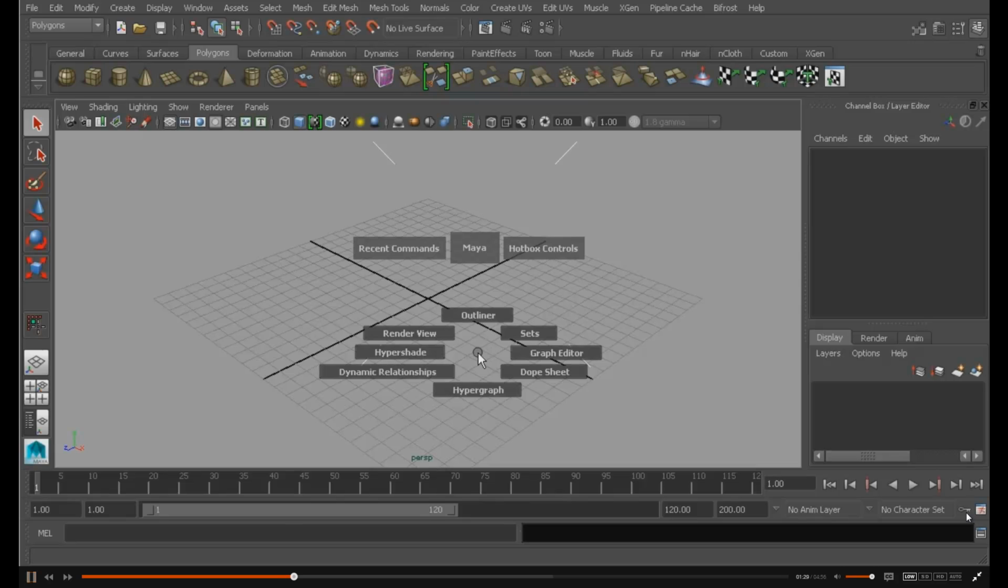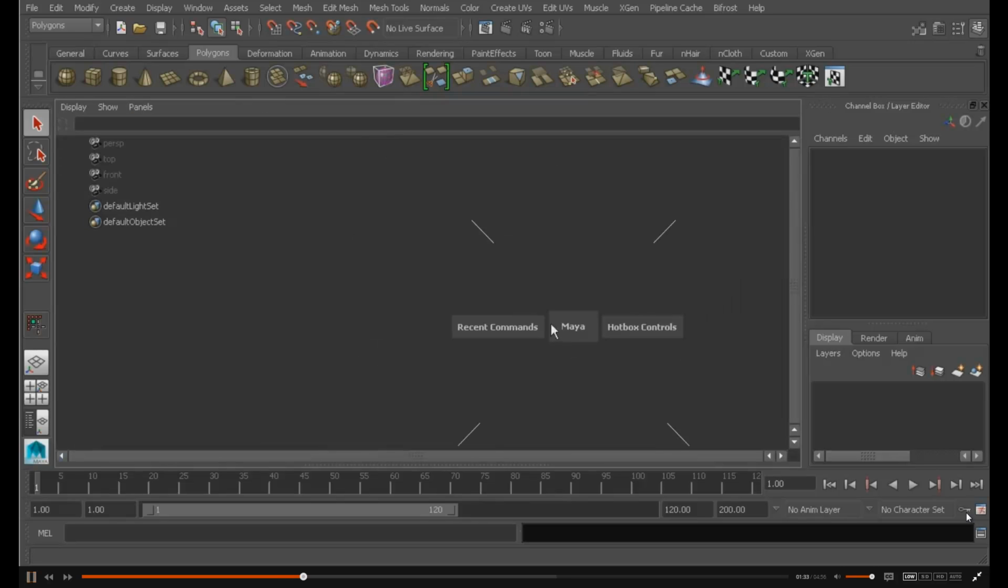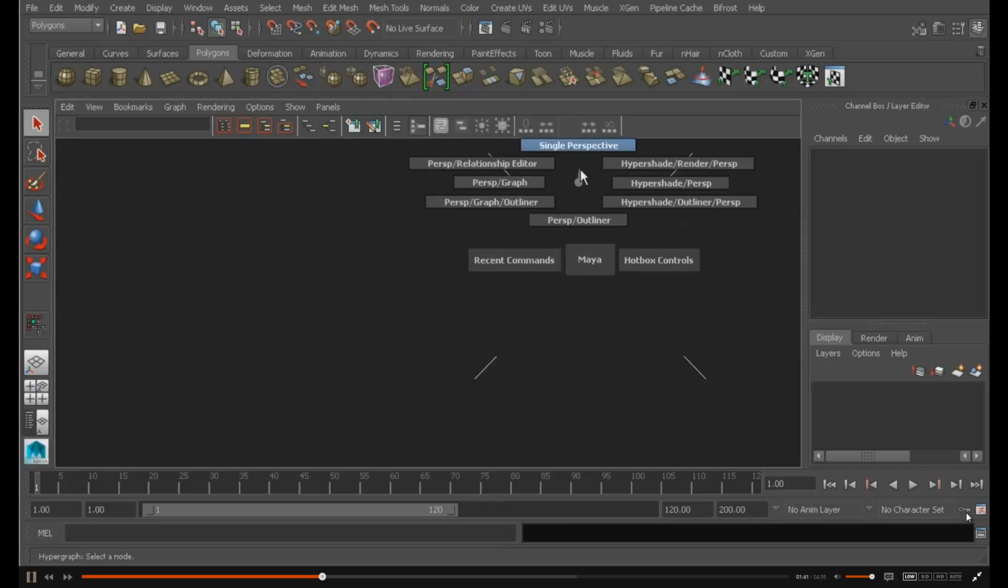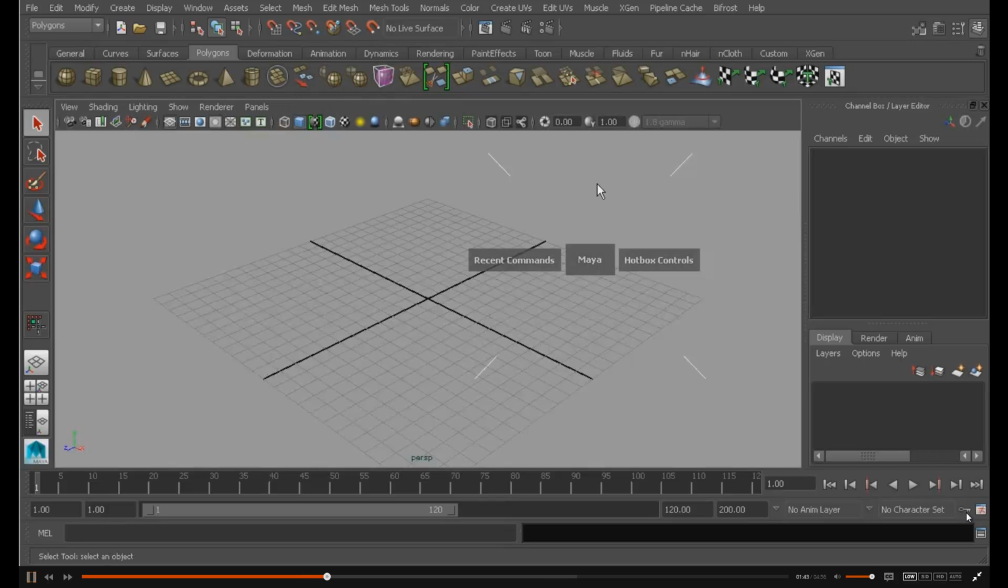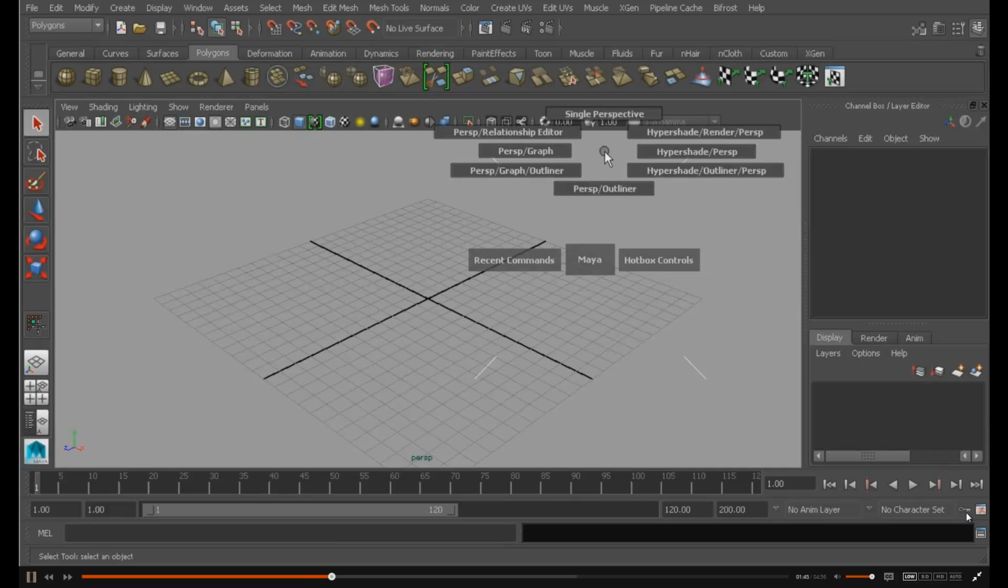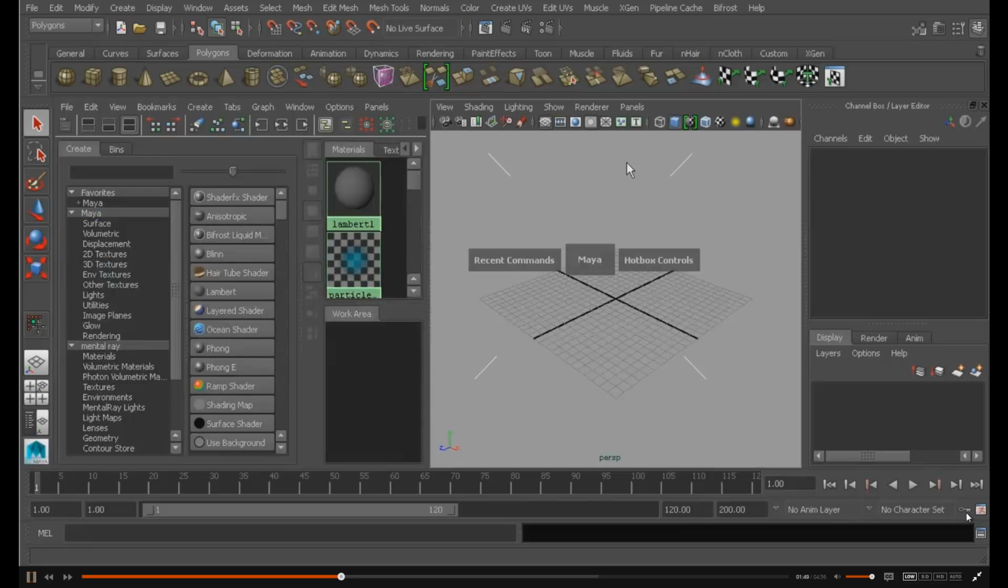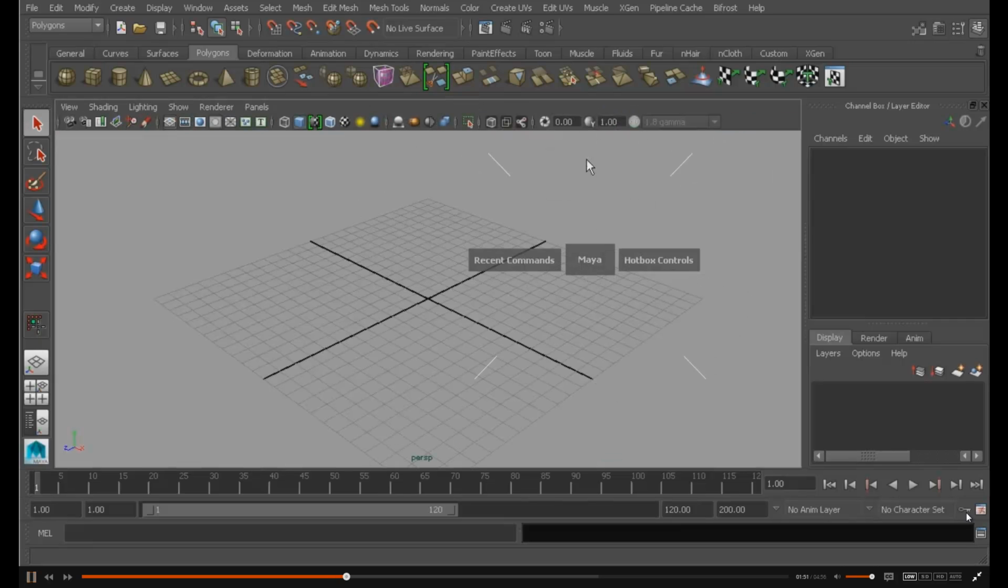Coming down to the bottom zone, I can turn that into an outliner, let's say, or I can go back to make that a hypergraph. Okay? I can come in here and change it back to perspective up at the top. So I can choose different layouts. Maybe I want a hypershade and a perspective, or single perspective. So really quickly switch between different layouts and open up different panels, turning parts of the interface on and off.